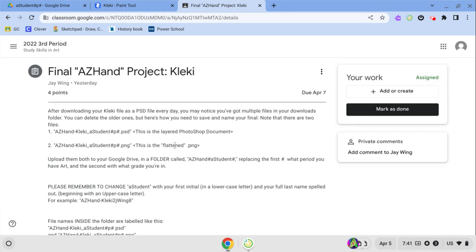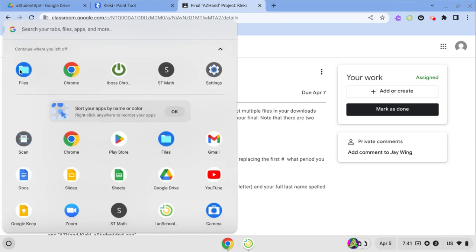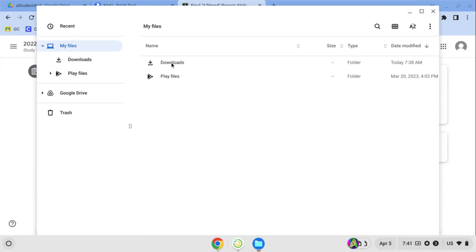So the first thing I'm going to do is select this text and copy it. Control C for copy. Then I'm going to go over here to my files, go into my downloads folder.